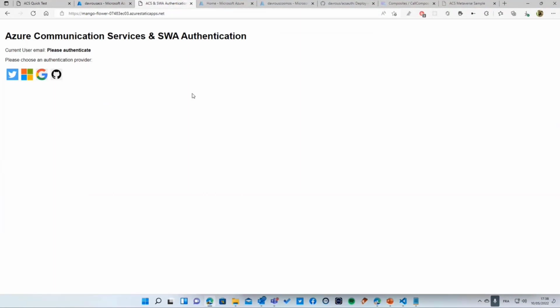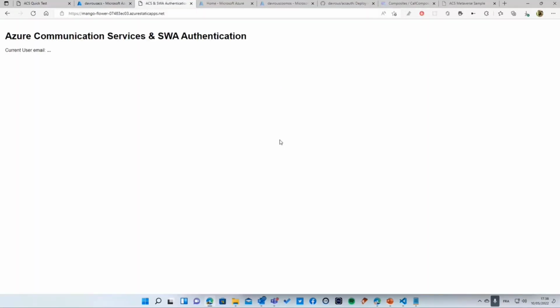The first part is using Azure Static Web App and Azure Function, which have an embedded authentication layer for free, meaning that I didn't have to write any line of code to have support for, for instance, Twitter or Microsoft. So I'm going to log on with my Microsoft account, davrous@microsoft.com, which is my email address.